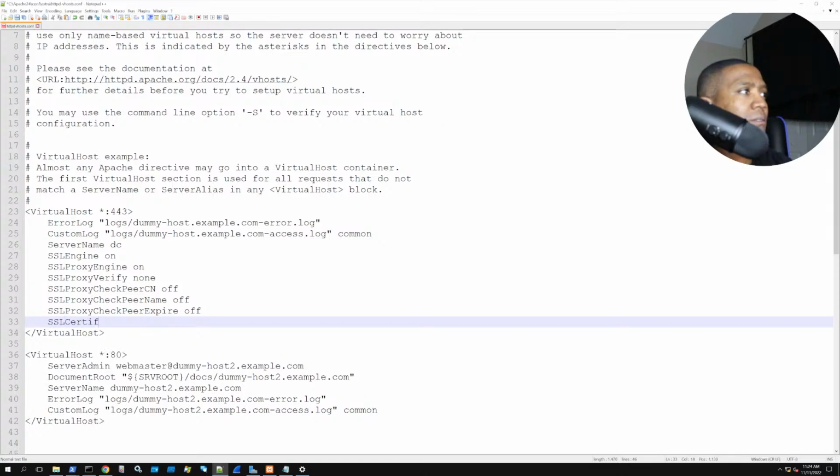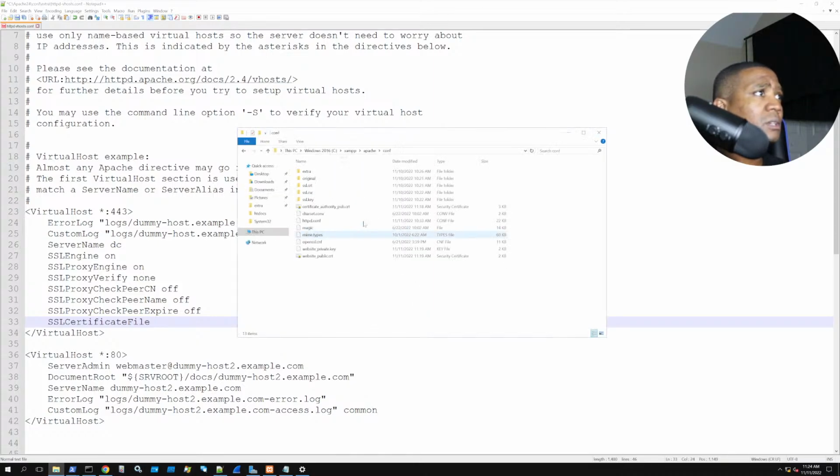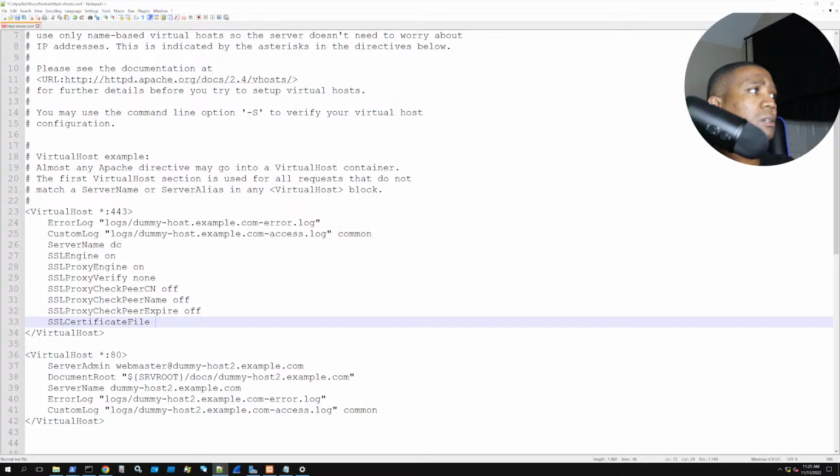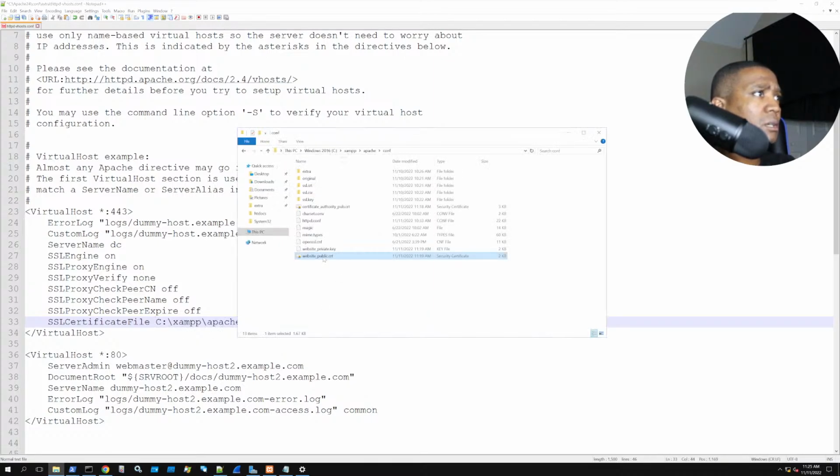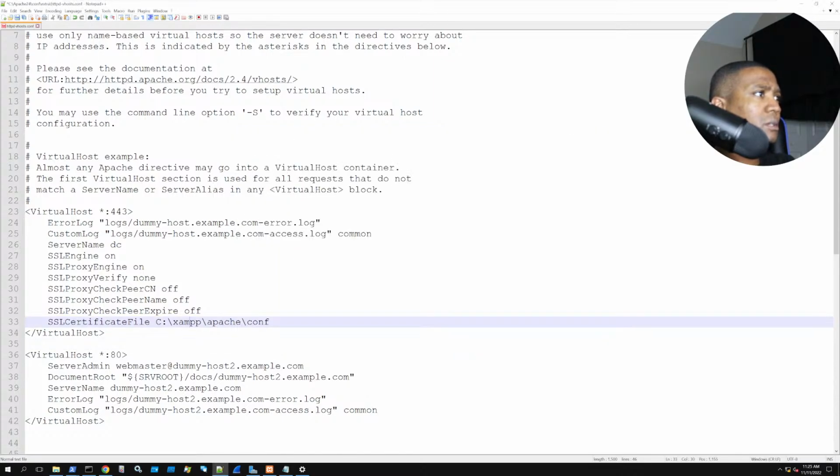SSL certificate file. So this is where it really matters. The certificate file is going to be, for this one, where in the hell? This is the actual website's. Give me all that, bro. What you doing? What you doing?